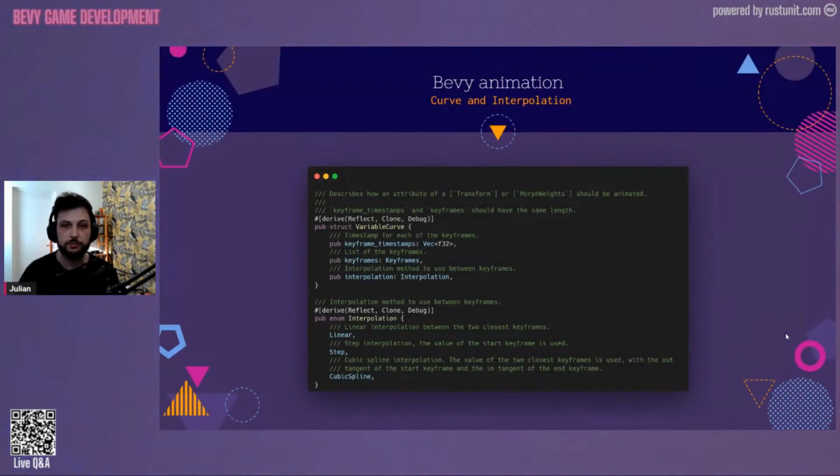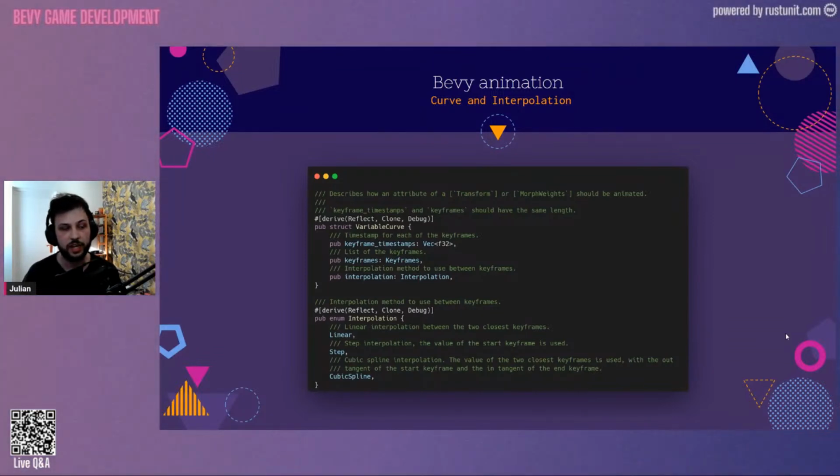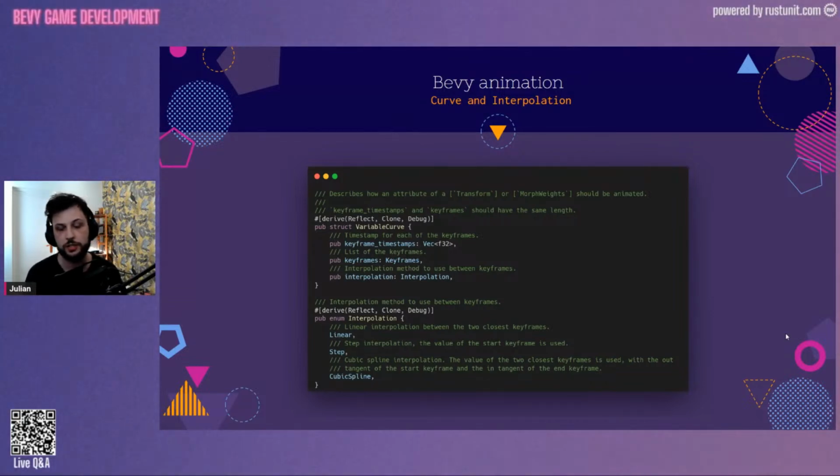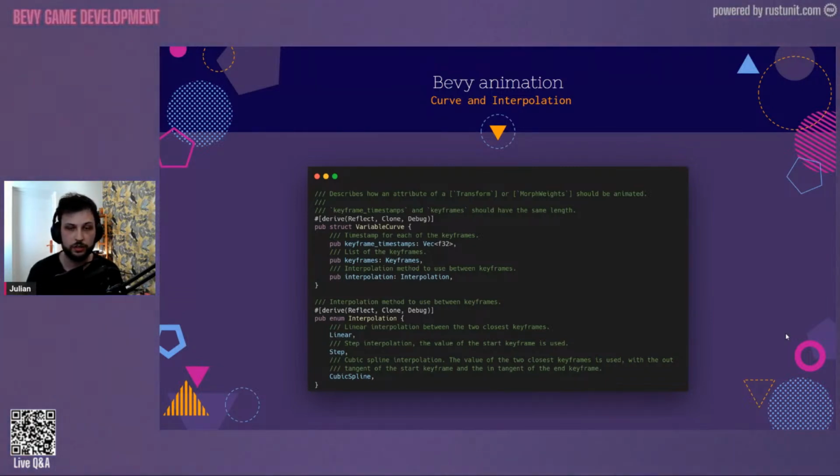Then those keyframes will be used in a variable curve. In Bevy, we talk about variable curves, but in Blender, we have F-curves. Those are different naming conventions, but it's quite the same. So the variable curve will be a way to define how you play the different keyframes, how you play the animation. So we need timestamps. Each keyframe will be spread over a specific timestamp, so it will be frame dependent. Most of the time we'll have one keyframe per frame.